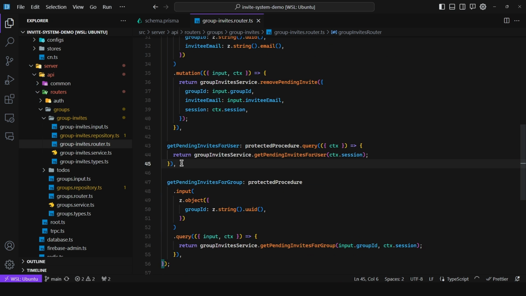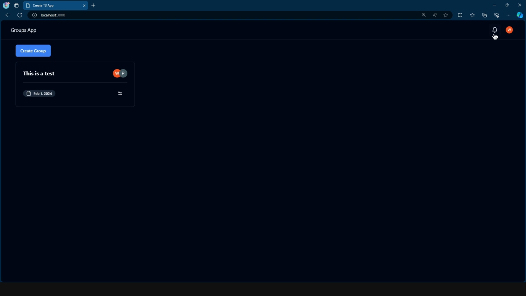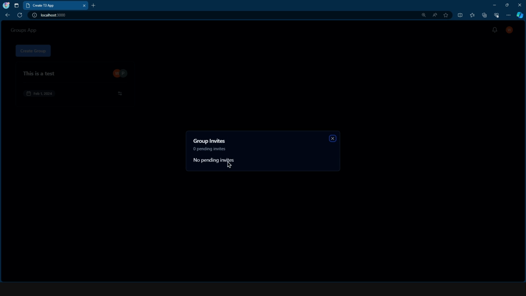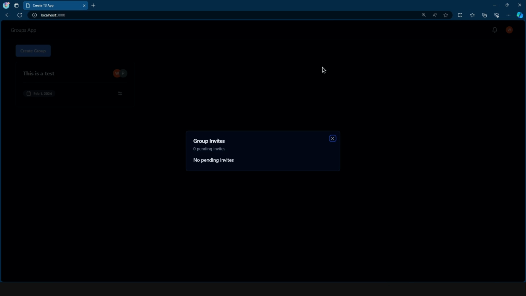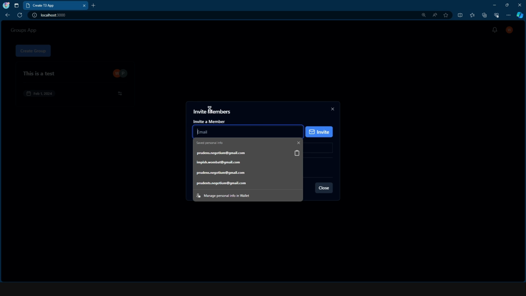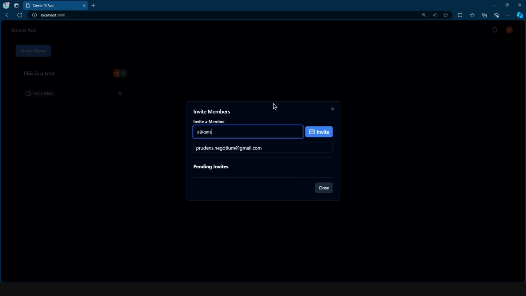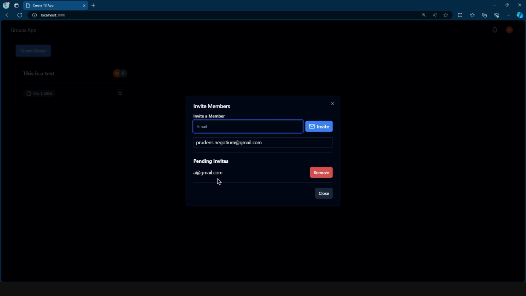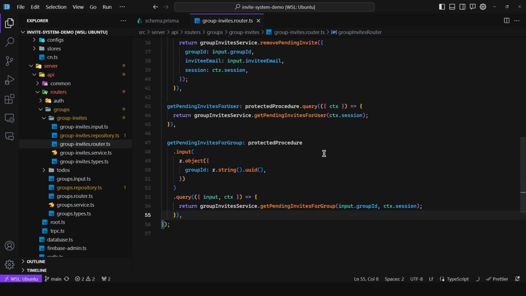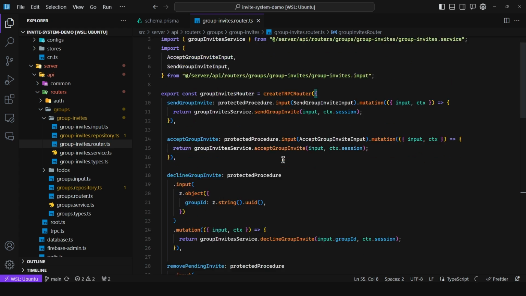So this is the handler, this is the route for that mutation. Then we have get pending invites for user. So this is for the invitee. So when the user first opens the application, they get the pending invites here. So this is the handler for that. And then we have the other query for get pending invites for group. So when the owner sends an invite, for example a@gmail.com invite, and then you refresh, come here, as you can see, this is retrieved from this query.